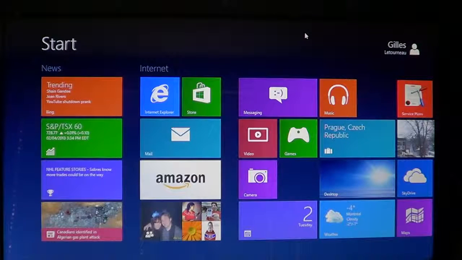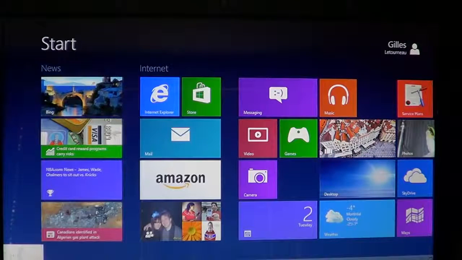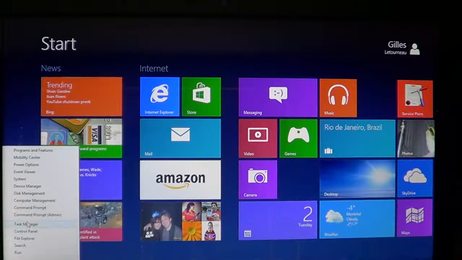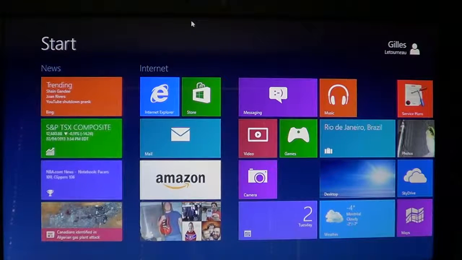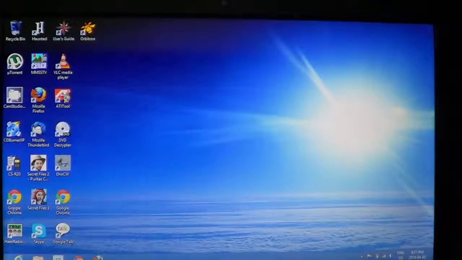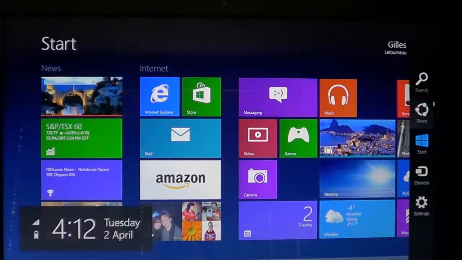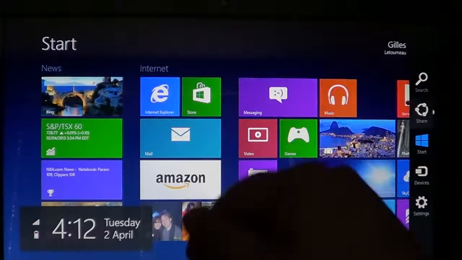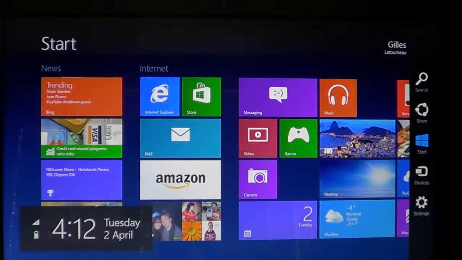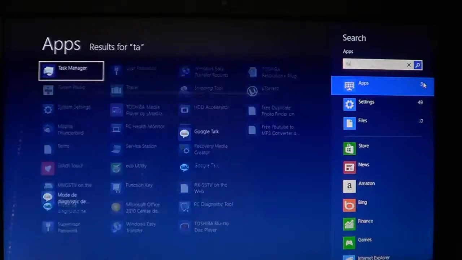First of all, if you don't know how to start the Task Manager, there are several ways: bottom left corner, right click, go on Task Manager, or you can go into the desktop app, right click at the bottom on the taskbar, and you'll have Task Manager available. Or you can go into the Charms bar on the right side of your screen by swiping from right to left if you have a touch screen, or going to the corners with your mouse if you don't, and go into the search. Just start typing task.